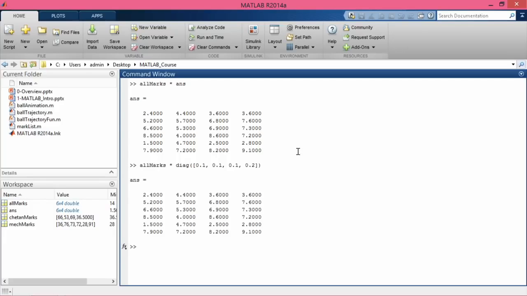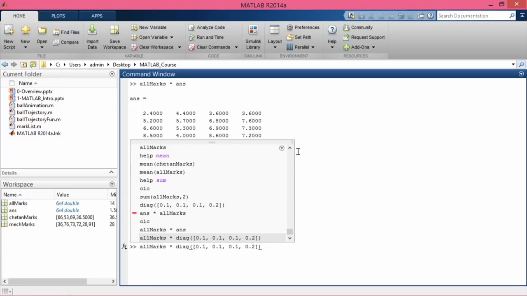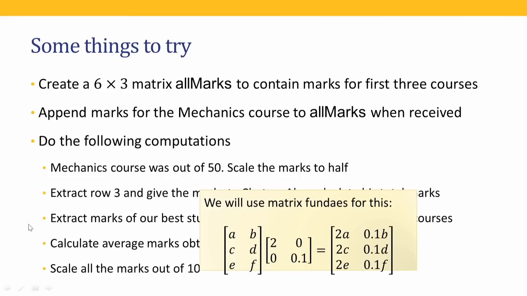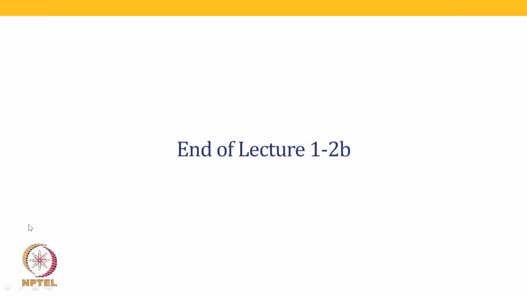And if I wanted to store this in a variable called, let us say, scaled marks, all I have to do is press the up key. When I press up key, the previous command is visible to me, and now I say scaled marks equal to all marks multiplied by diag. When I do that and press enter, I am going to get scaled marks. So, with this we come to the end of the recap for lecture 1.2.